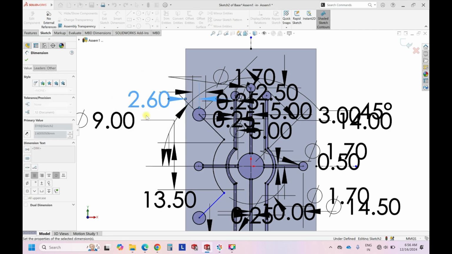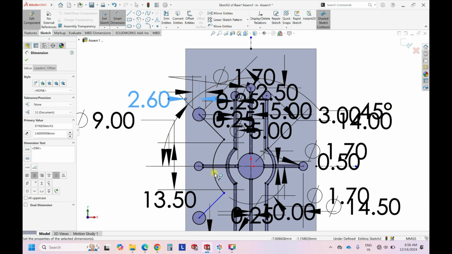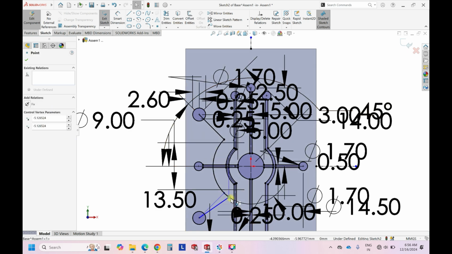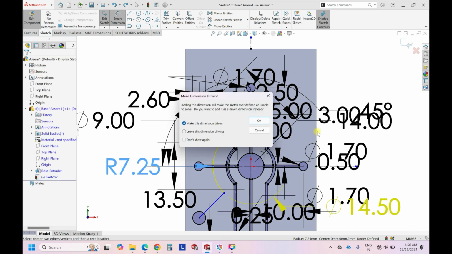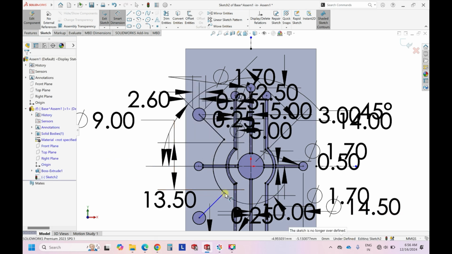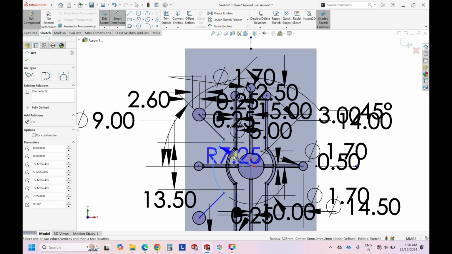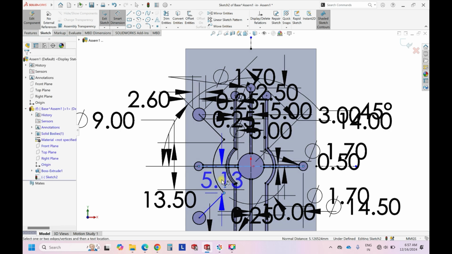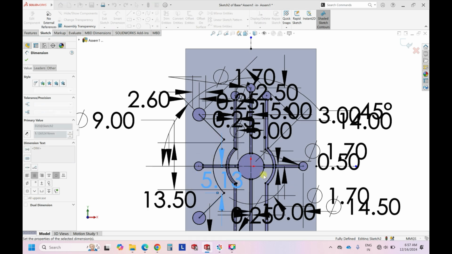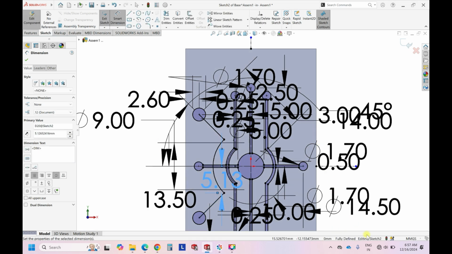So let it be 2.6. And then if you see, this one line is again blue in color, so it is moving in this direction. Okay, so Control Z, and then there is already one, so we can fix this point and this line. Right, so now again it is fully defined.